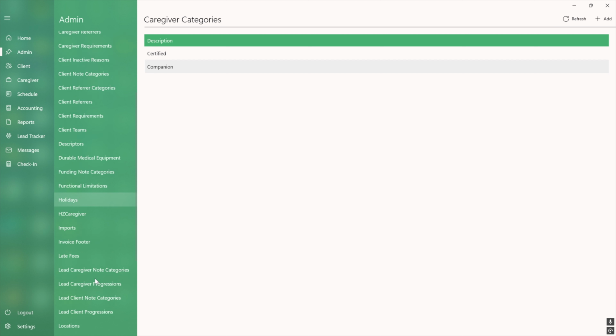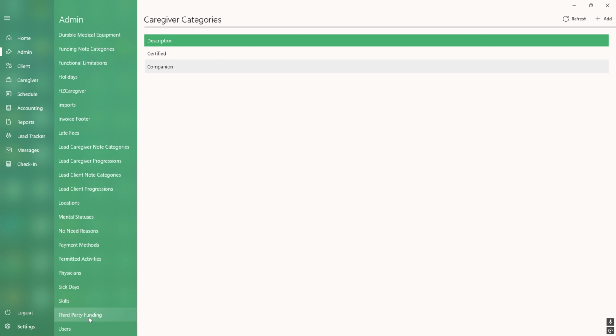And if you have any other users in the office who need to access the software, you can set them up in the users section here. But this is a good start for now.